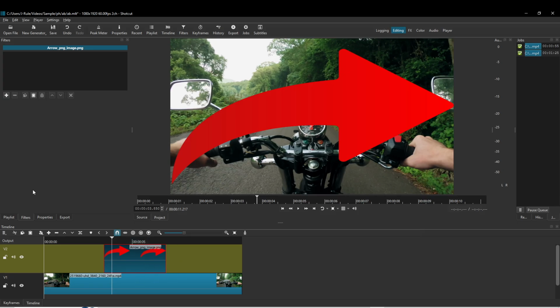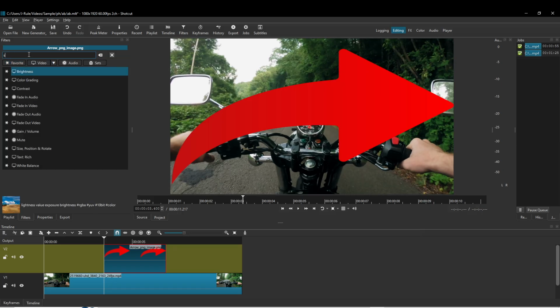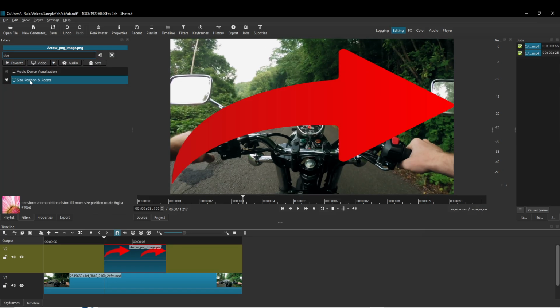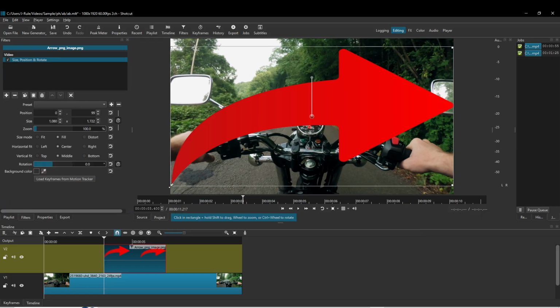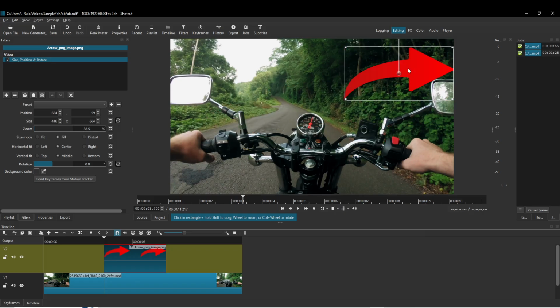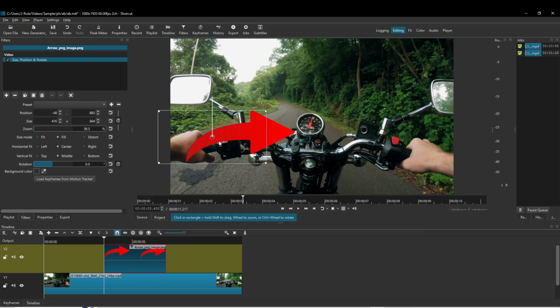Next, click the arrow clip to select it, go to the Filters panel, click the plus button, and search for Size, Position, and Rotate. With that filter active, you'll see handles around the arrow in the preview window. Drag the corners to resize it, move it to the right spot, and rotate it so it points precisely at the subject you want to highlight. Take a moment to line it up cleanly so it looks intentional.